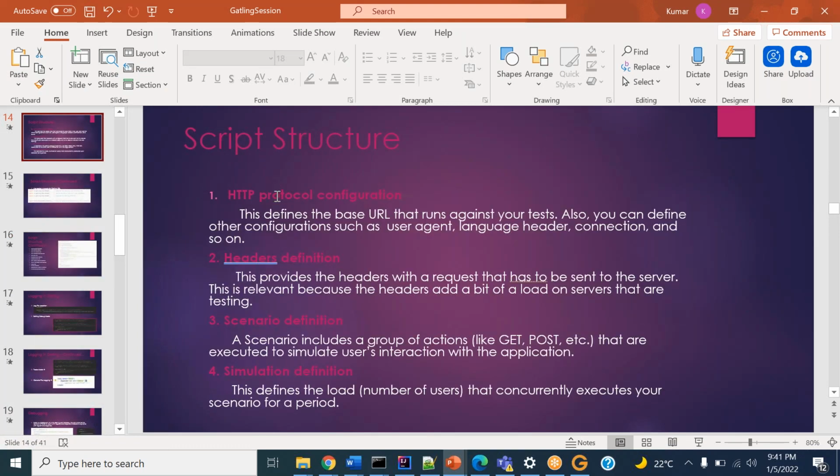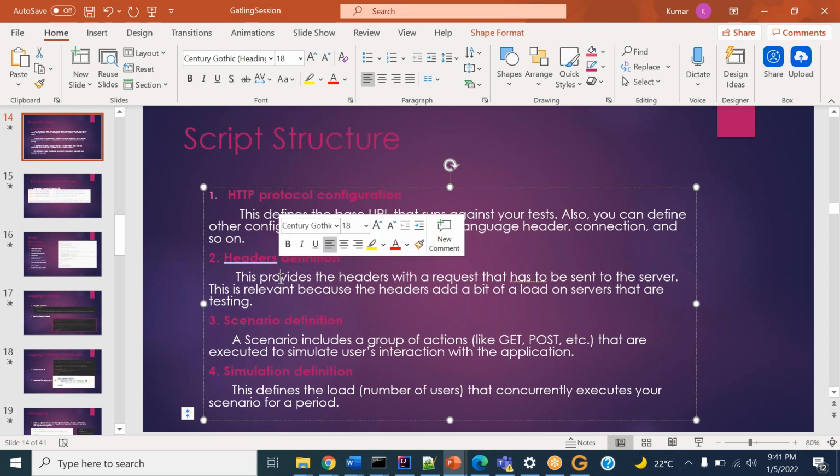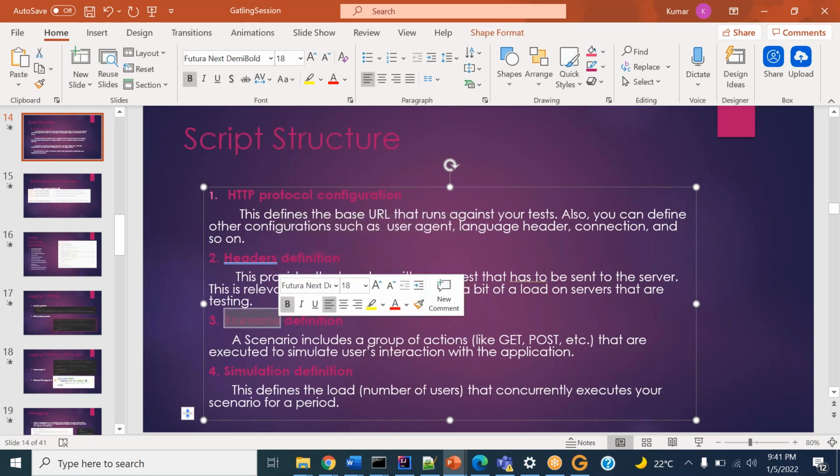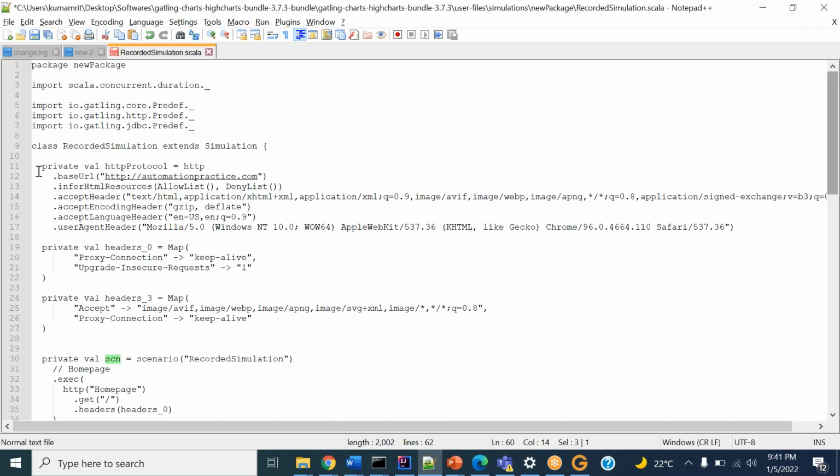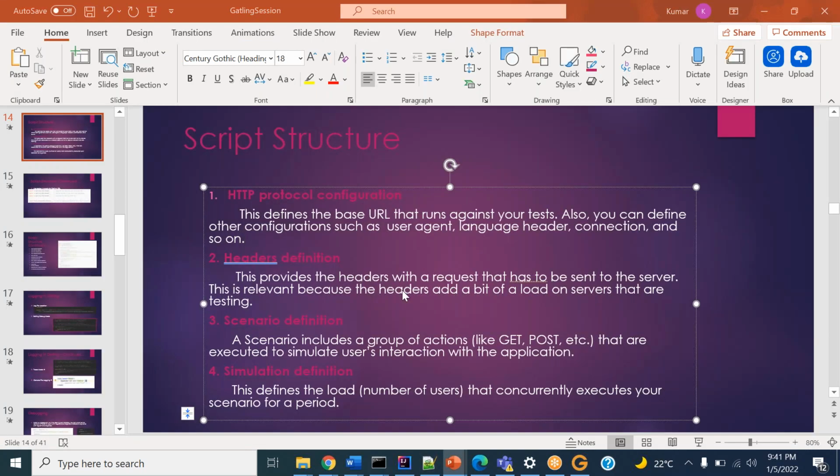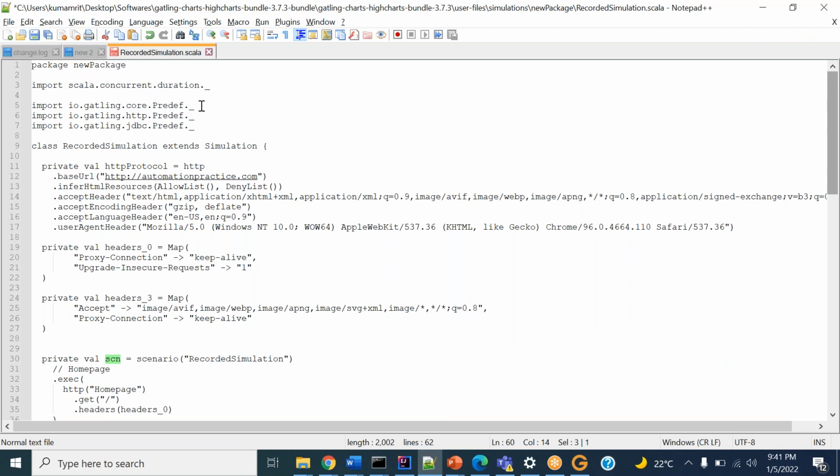Yeah, we have protocol configuration, header definition, scenario definitions, and simulation definition. Okay, got it. So all these four parts, this is the script. This is the code. We don't have any standalone tools, we are running a code with the script.